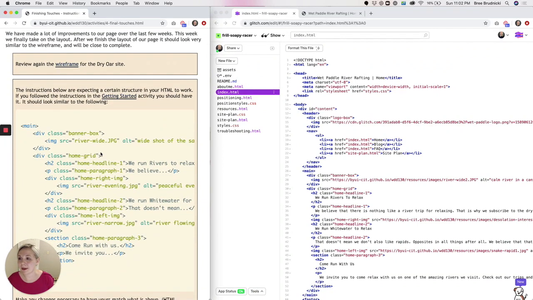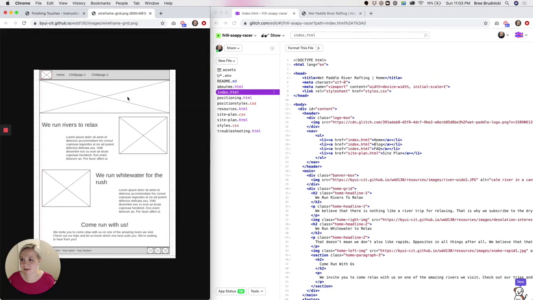Okay, we have made a lot of improvements to our page over the last few weeks. This week we finally take on the layout. After we finish the layout of the page, it should look very similar to the wireframe and will be close to complete. So review the wireframe for the dry ore site. Let's take a look at that.